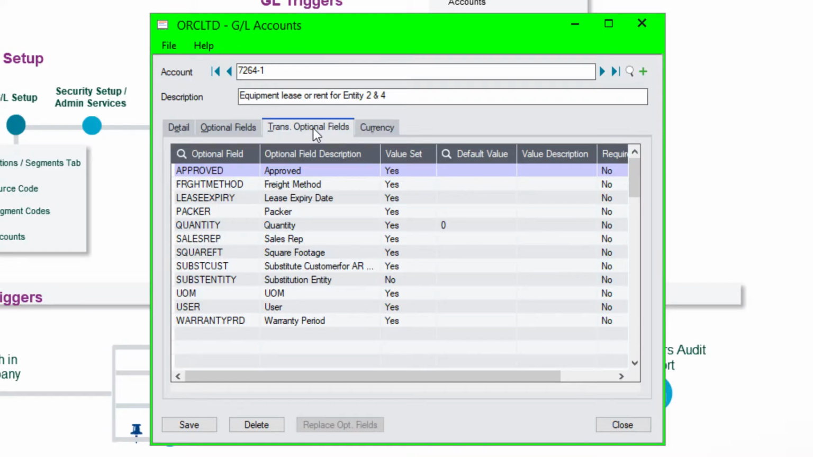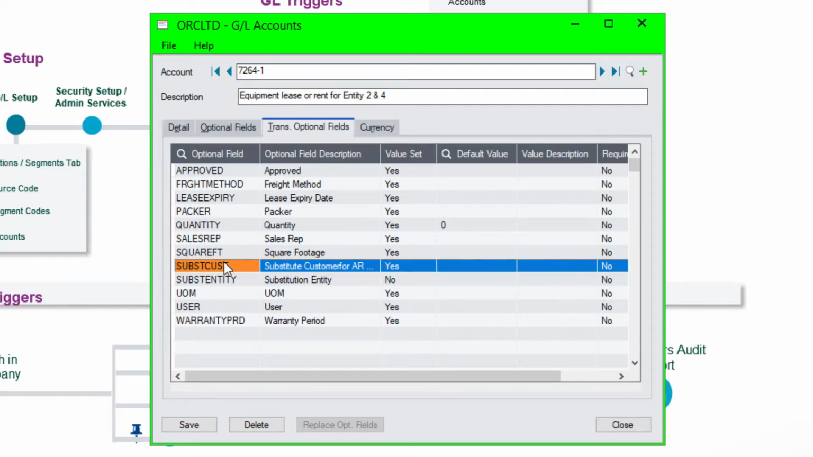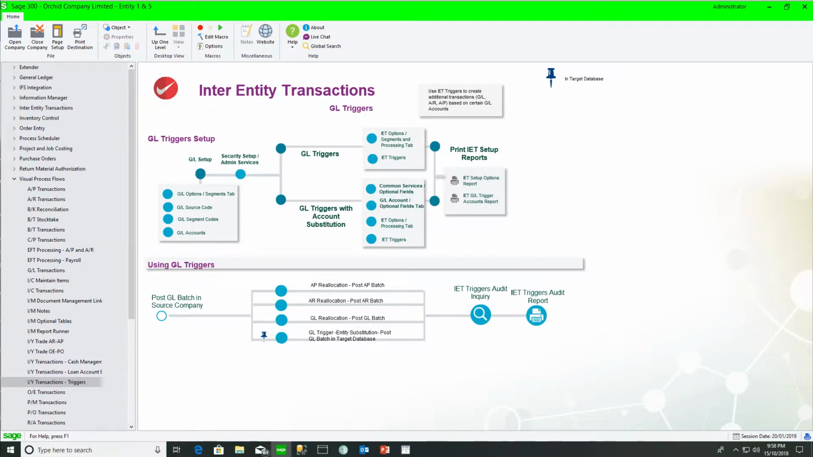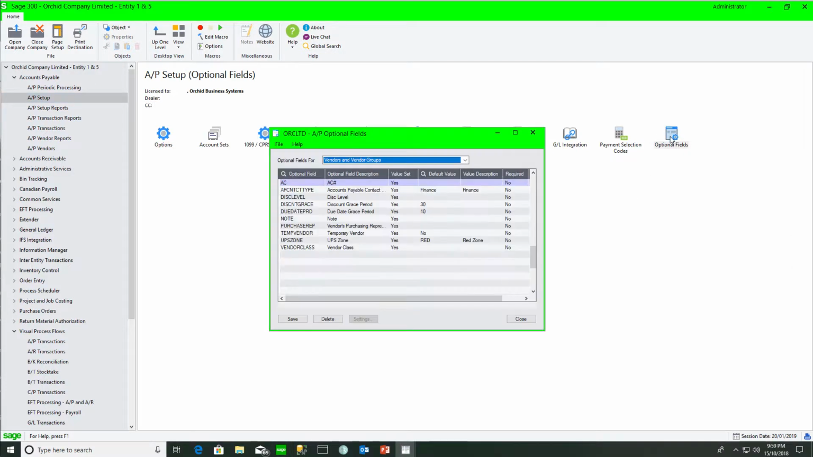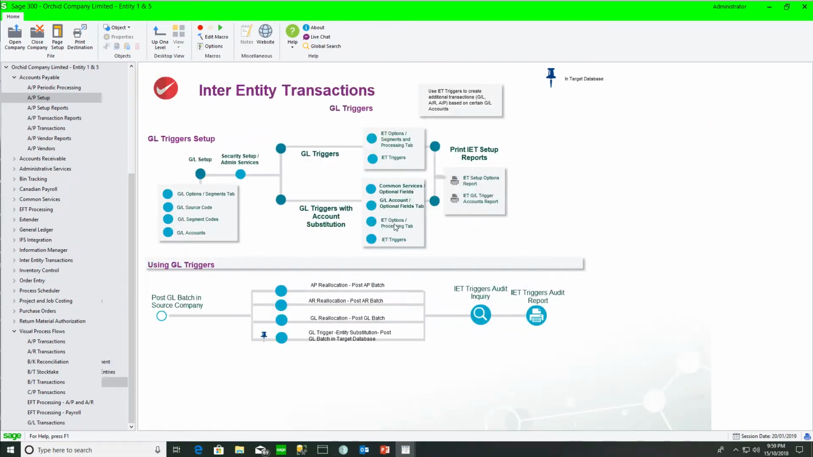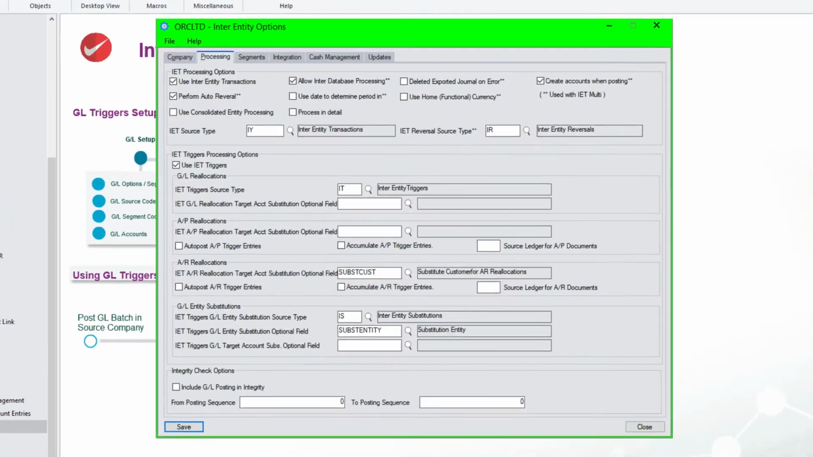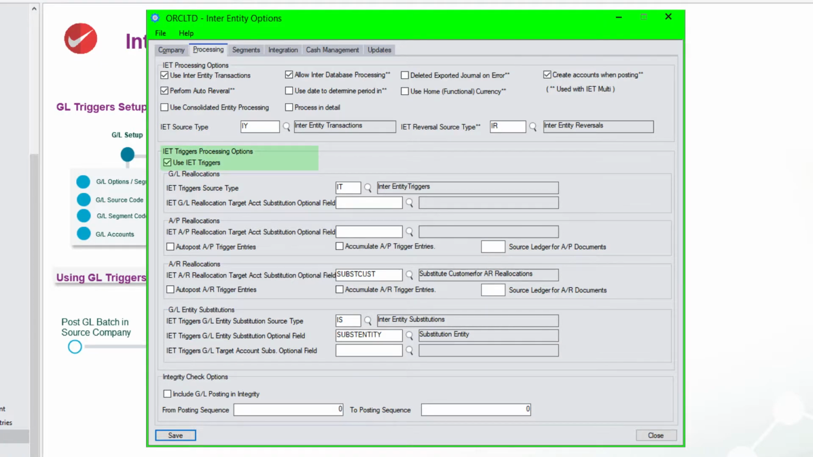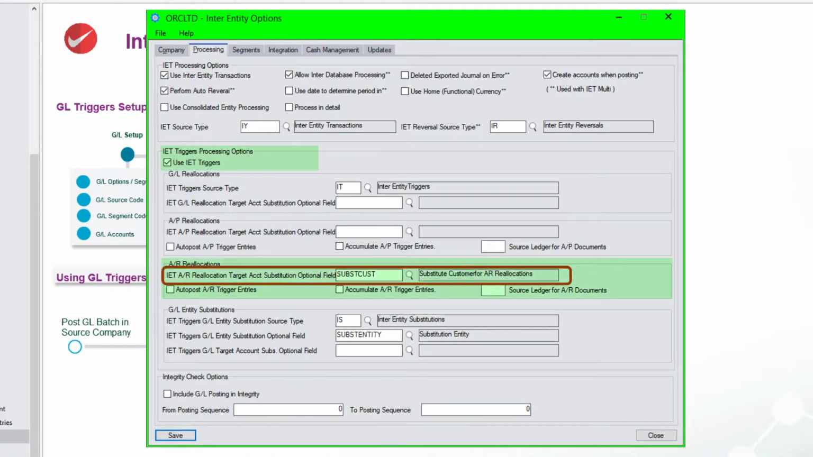And we need to have that same optional field defined at the GL transactional level. So we've got our substitute customer at the GL transactional level. We also need to attach the same optional field to the AP invoice detail. Then on the IET options on the Processing tab, we need to turn on inter-entity triggers. Because for our AR reallocations, we're going to choose the customer on the AP invoice detail entry level, we need to specify what optional field our substitute customers is going to be in.